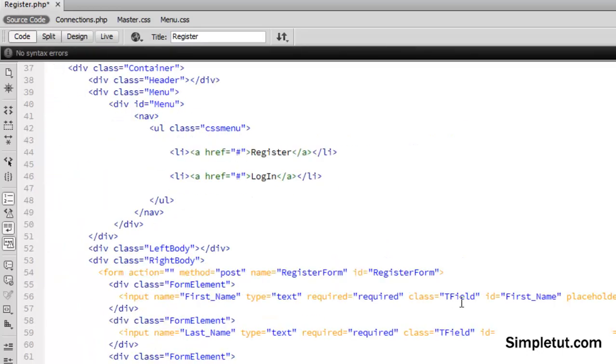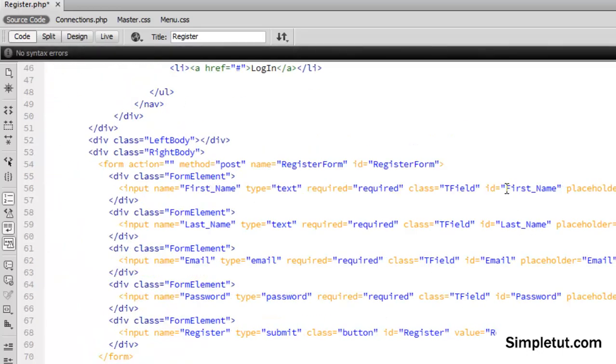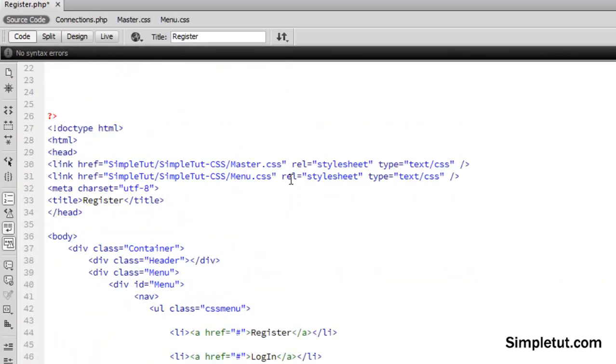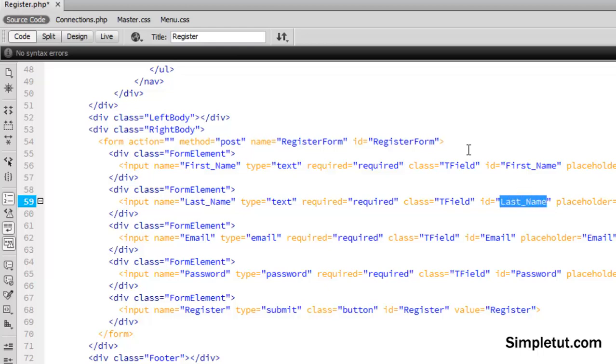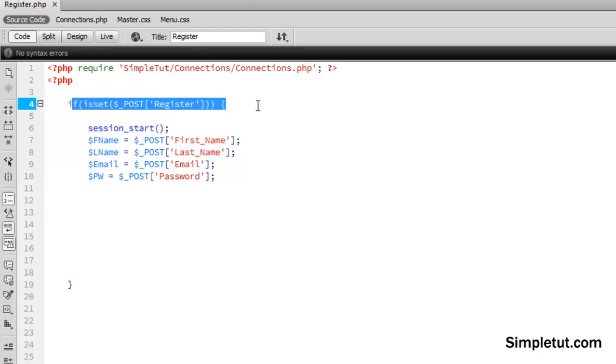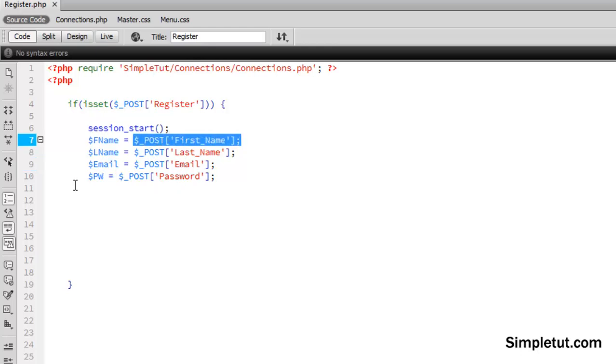And if I come down, we can see we gave the first name form element an ID of first name. So that goes here. I believe this is last name. I can't remember the others. It's just email and password. So what we're doing is, when the form is submitted, we're checking the form is submitted. If it is, we're creating various variables, and the values of the form fields, so first name, last name, email, and password, are being inserted into these variables, which we'll use later on in the script.